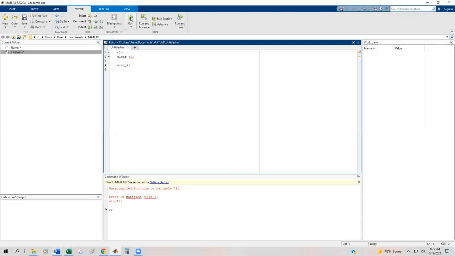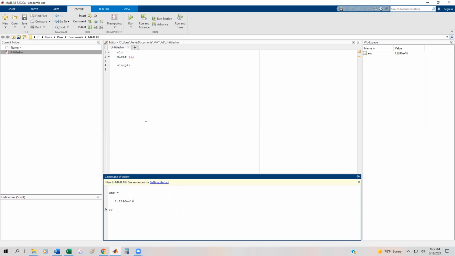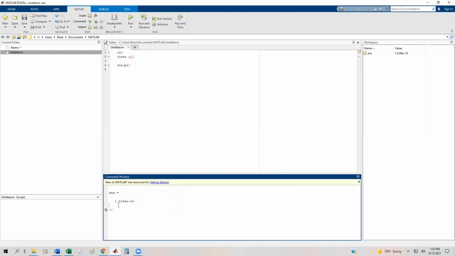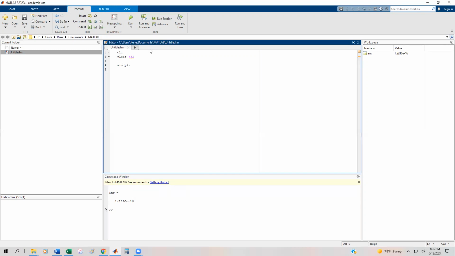I also have to make sure that when I execute this, I use the correct set of parentheses. I also want you to notice down here that it gives you the answer as 1.2246 times 10 to the minus 16 in scientific notation. We know sine of pi is going to be 0, and it's almost 0. If we want to, we can say something like cos of pi, and I can run that, and it gives me -1.